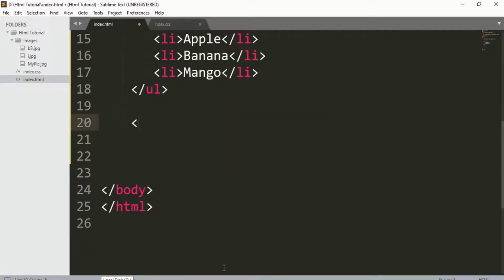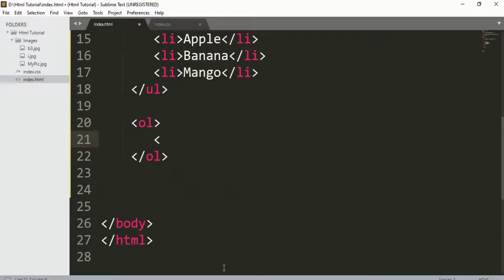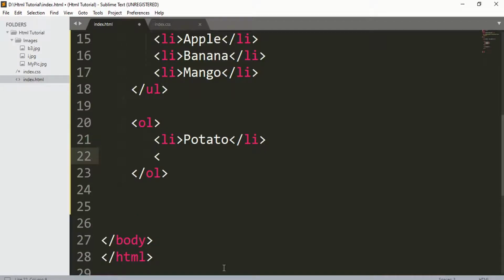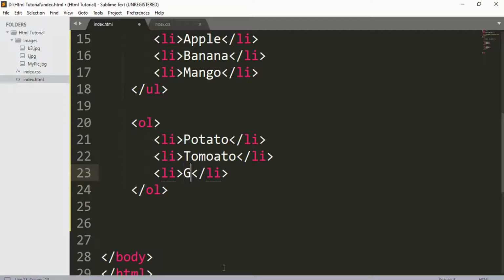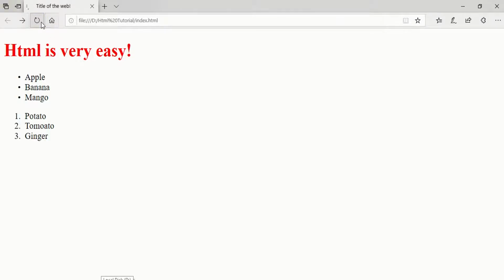Now let's look at the ordered list, OL. Let's say potato, tomato, and ginger. Apple, banana, mango, potato, tomato, and ginger. This is an ordered list and this is an unordered list. This is bold and like this one. That was very simple.